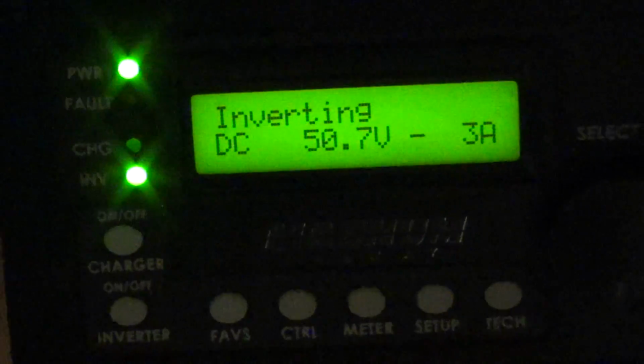Standing at 50.7. 51 is pretty much fully charged on a 48 volt system. Still showing 100%. Shows I've used a total of 3 amps so far, and it's only been online probably, I don't know, an hour, hour and a half. So that's just a quick summary.